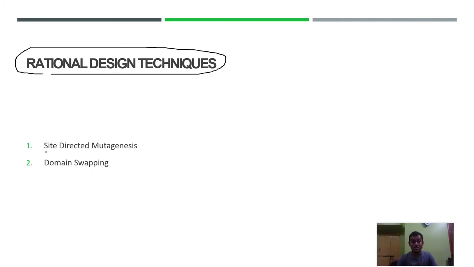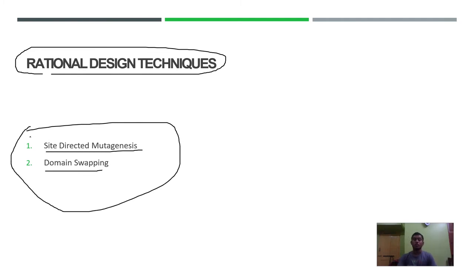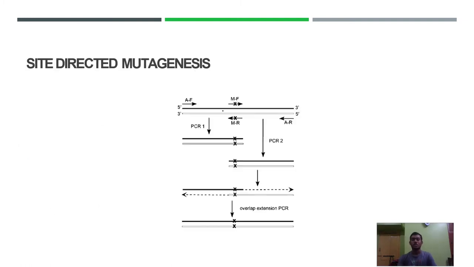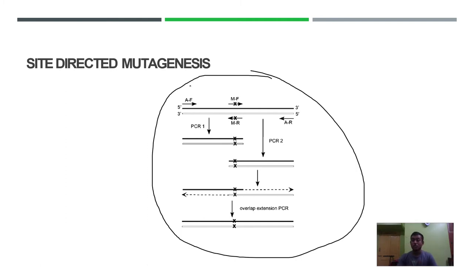Moving on, the two main rational design techniques that are followed are site directed mutagenesis and domain swapping. These are the two important rational design techniques. In site directed mutagenesis, it's very simple. It is a molecular process in which intentional changes are made at particular locations.